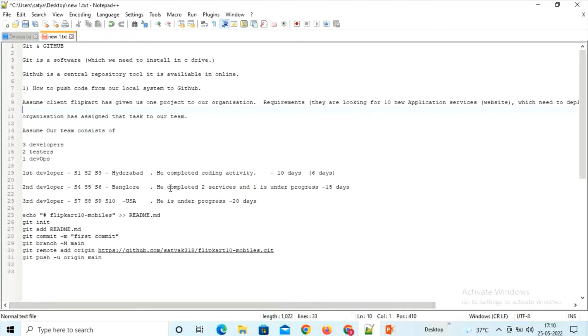So our organization has assigned that task to our team. Assume our team consists of 3 developers, 2 testers, 1 DevOps engineer. Once the project reaches our table, the first activity is development activity. The first developer has agreed to develop 3 services, the second developer is agreed to develop 3 services, and the third developer is agreed to develop 4 services.